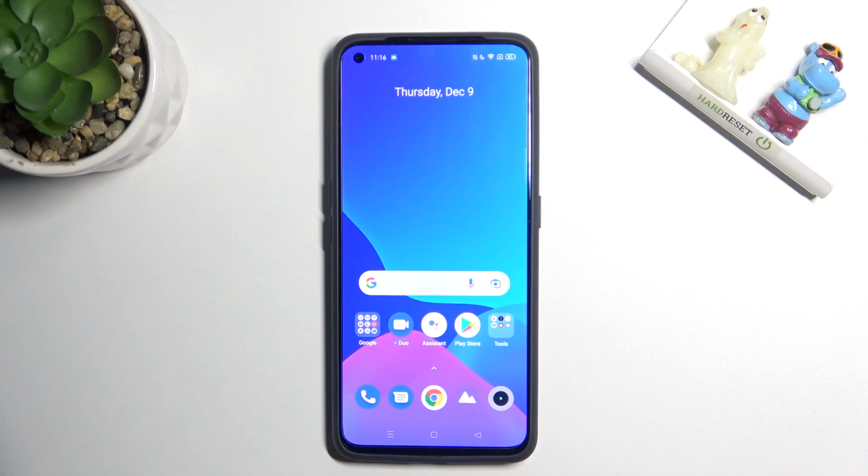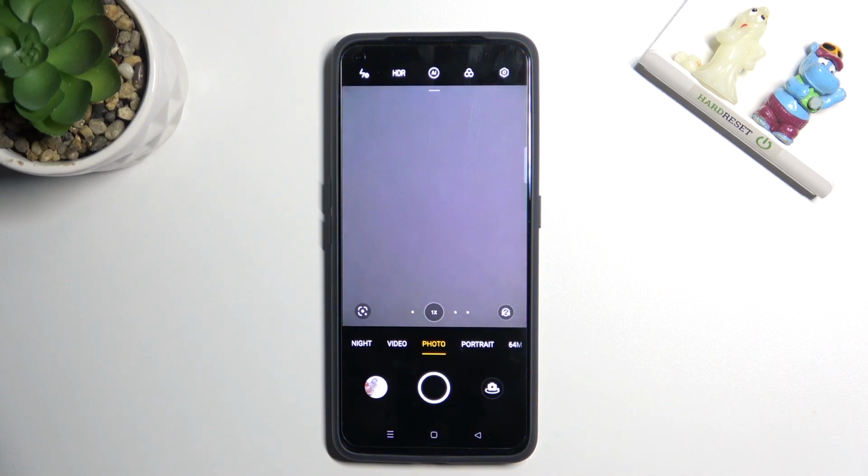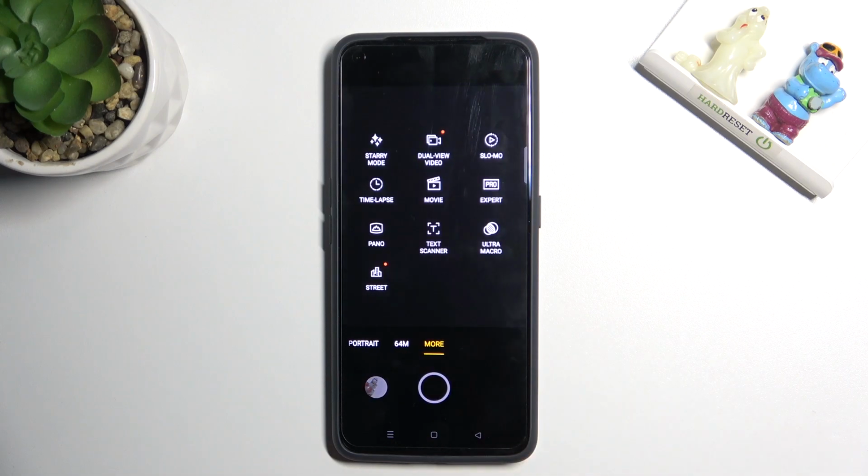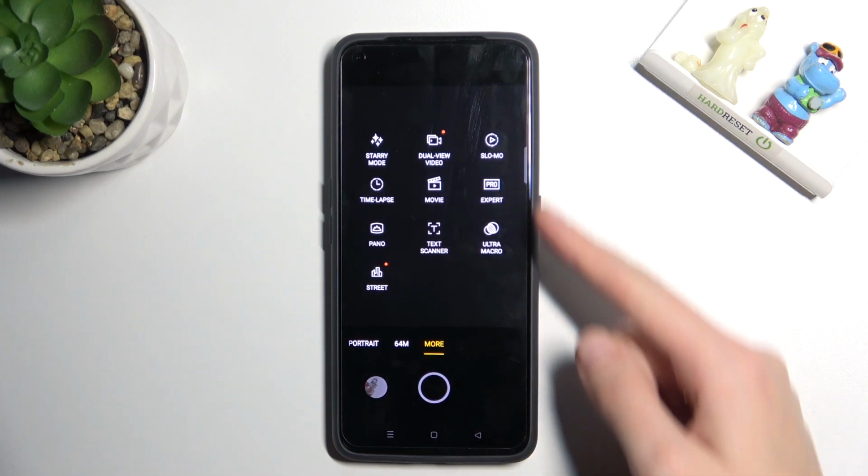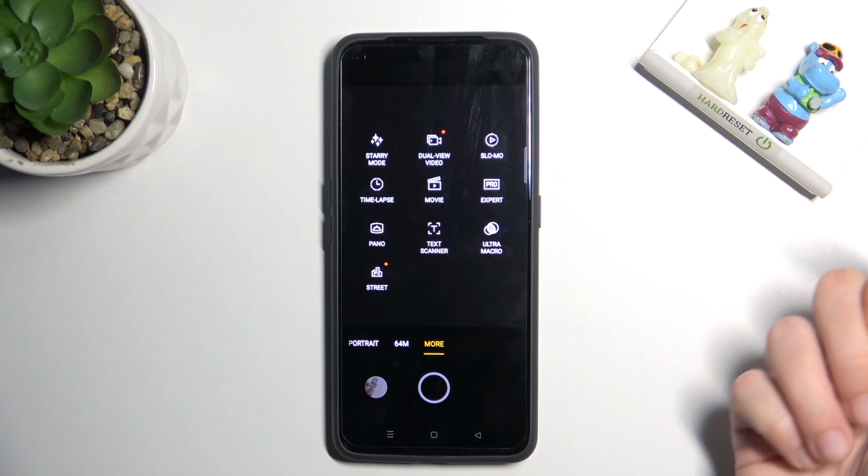Welcome, here I've got Realme GT Neo 2 and let me show you how to record slow motion video on this device. So let's start by tapping on the camera button to open it, and for now we are on standard photo mode, so we have to change it by using this settings bar and simply going right to more. Here we get access to more modes of this camera, one of them is slow motion, so let's pick it.